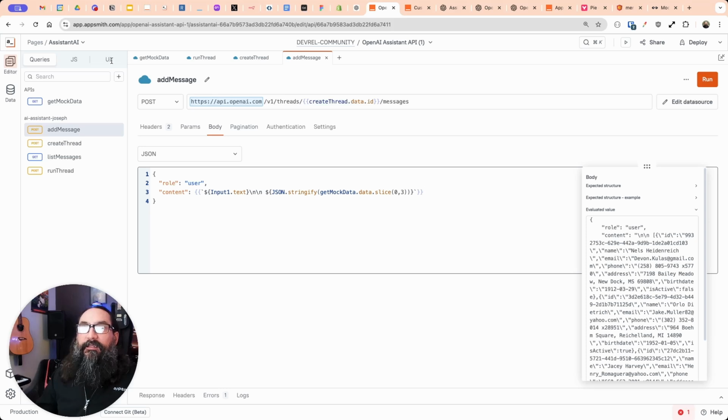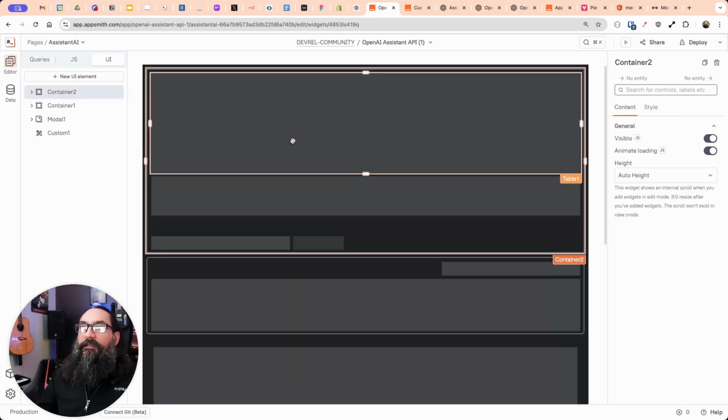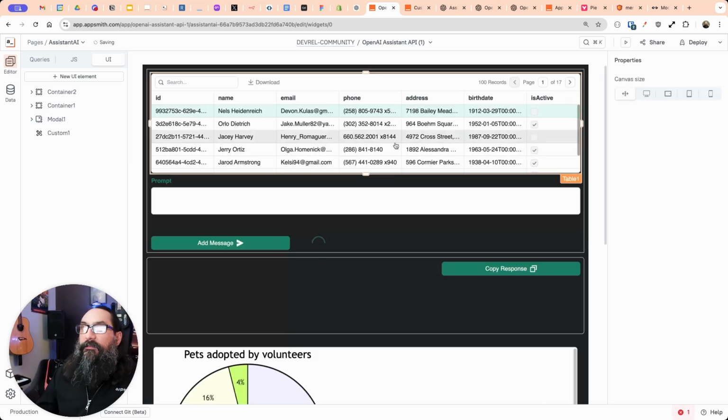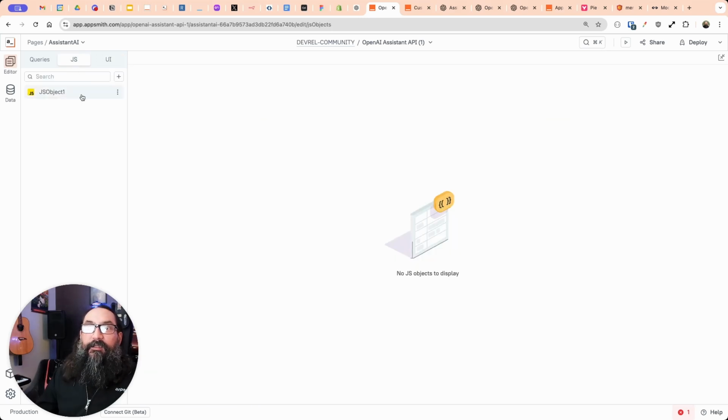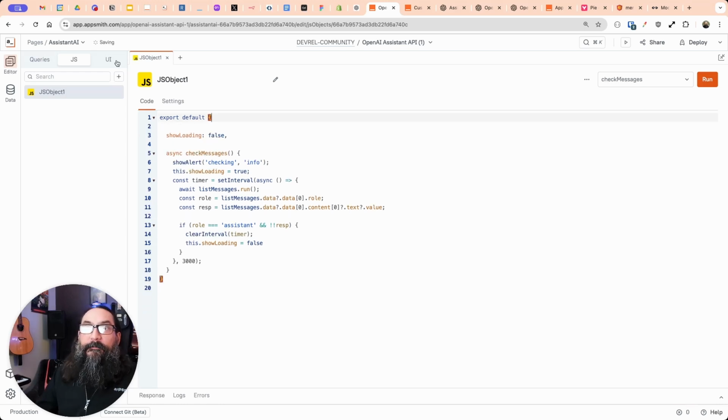So let's go back to the UI. I'm going to refresh the page just to start a new thread. And for this template that we're building on, I can get rid of this modal now because we do have an API. This template starts a new thread every time the app first loads. And if I go to the JS object here, I'm going to get rid of this thing that was opening the modal on page load because we don't need that.